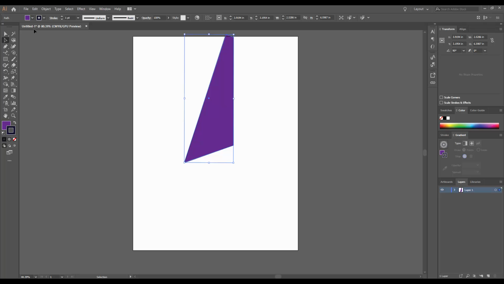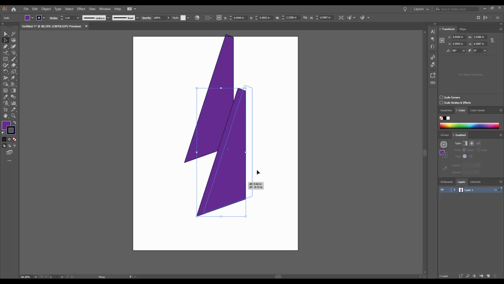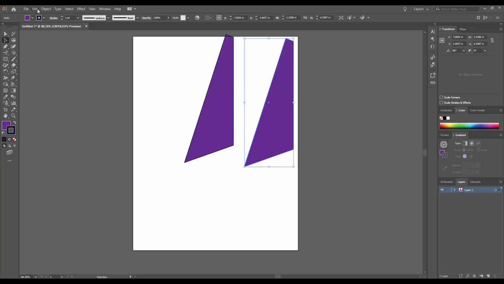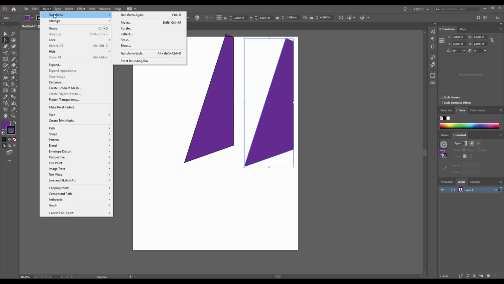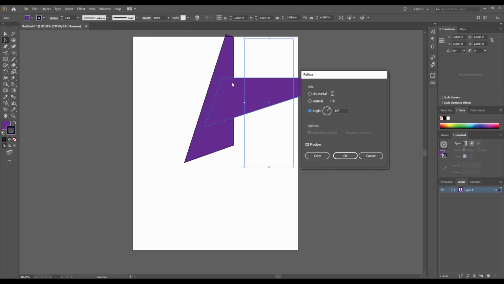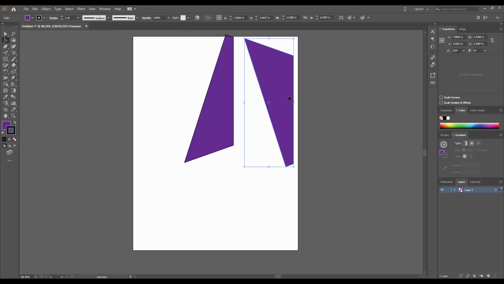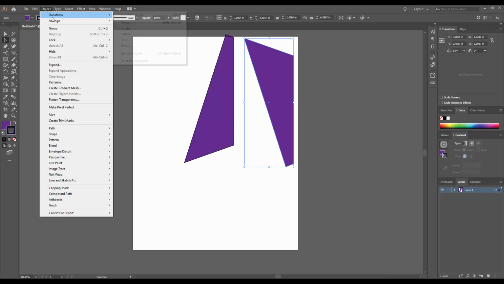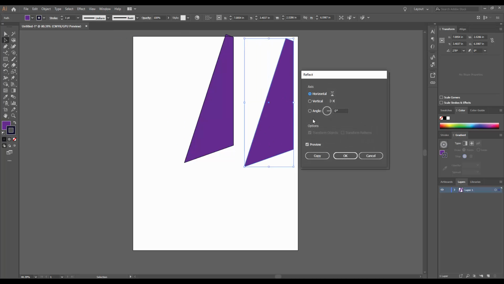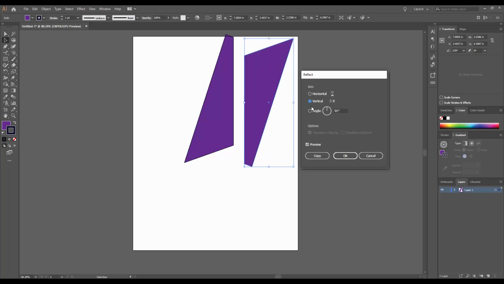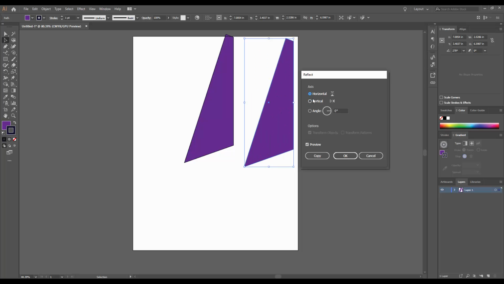If you need to create two shapes, I'm going to press Control C and Control V to get two shapes to pop up, and then I can come up and do Object, Transform, Reflect, and I'm actually going to take it back to 0 on this angle, and I'm going to come back to Object, Transform, Reflect, and do vertical and horizontal.